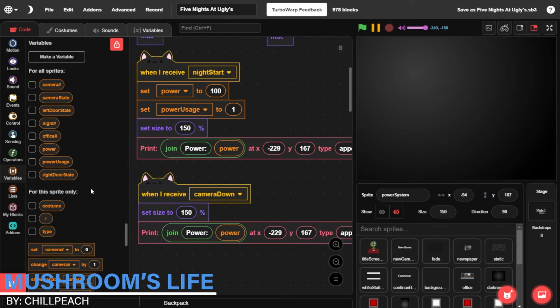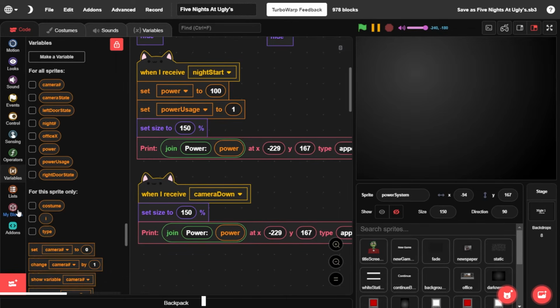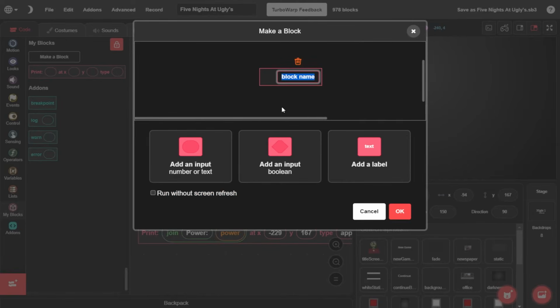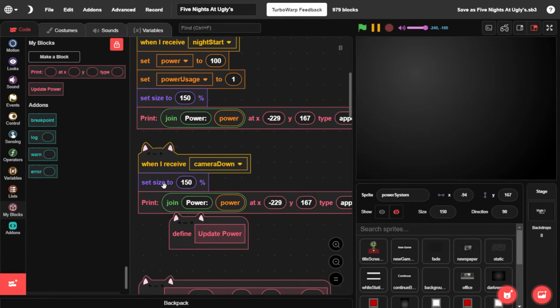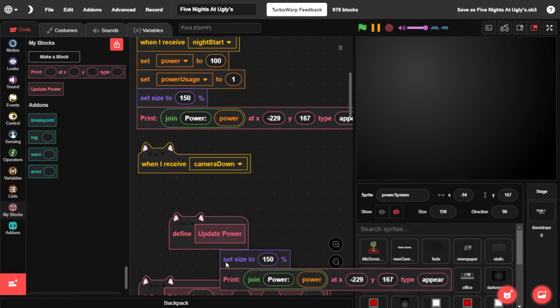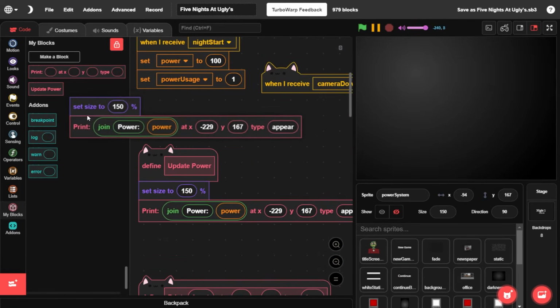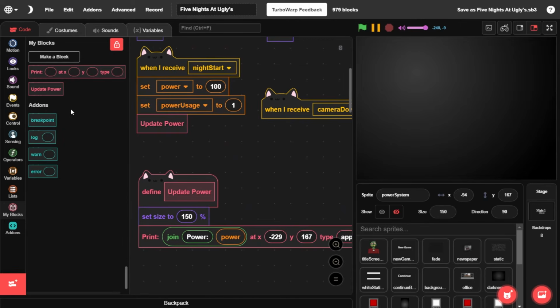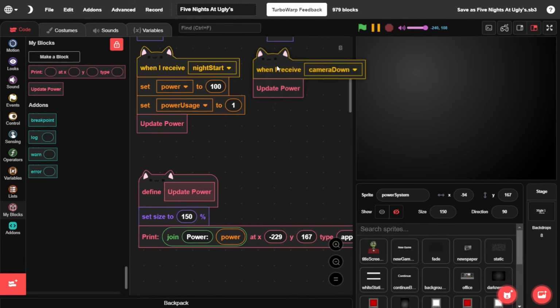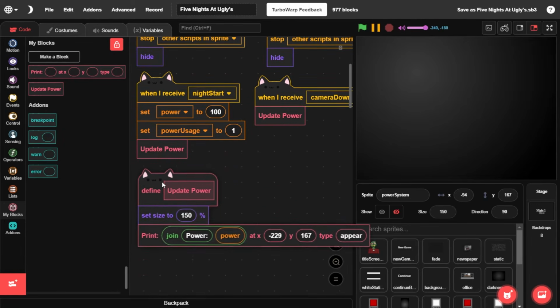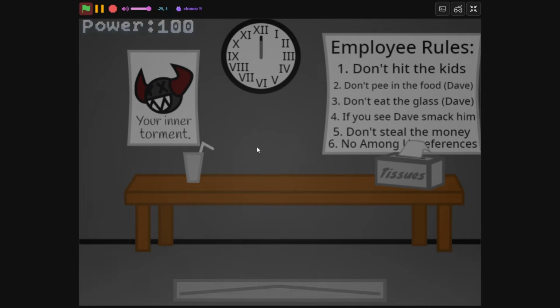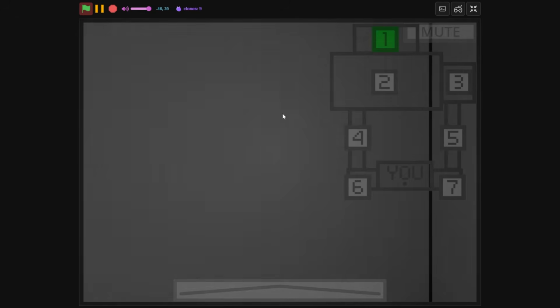We can make this a little better even, a little bit more efficient. If we go to my blocks and create a new block and call it update power. And update power, we're going to have just be set size and our power script. Now we can remove what we made here, put update power underneath night start, and when we receive camera down, just run update power. The power shows up when we open up the camera, it disappears.